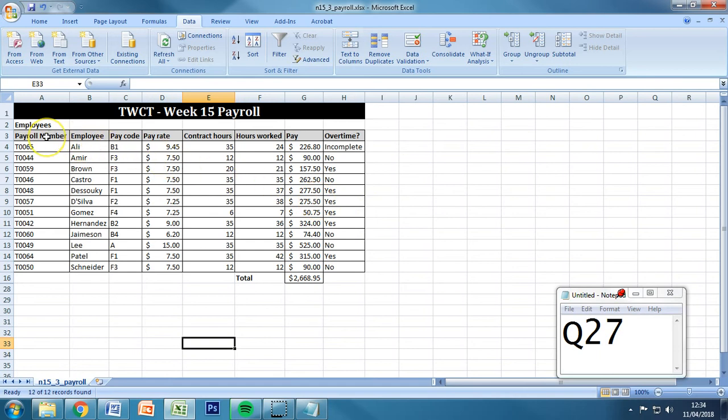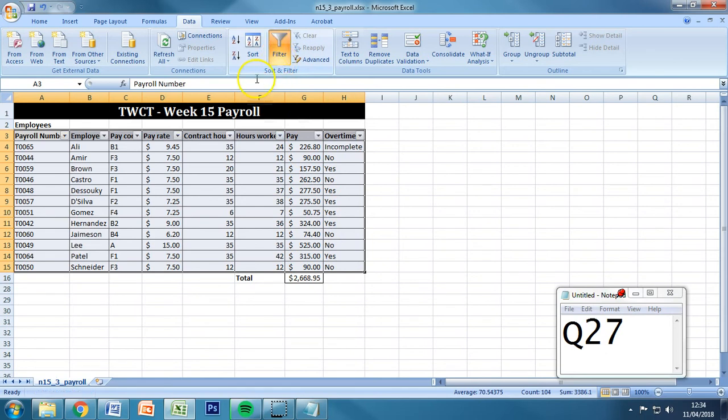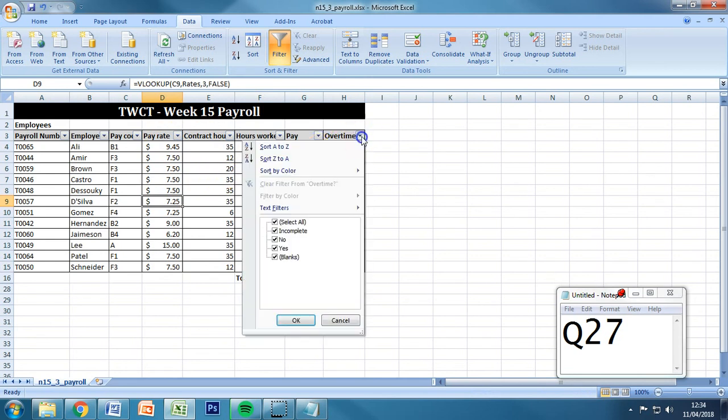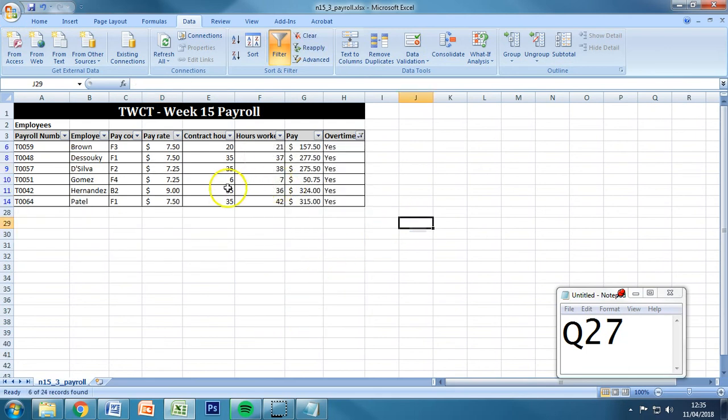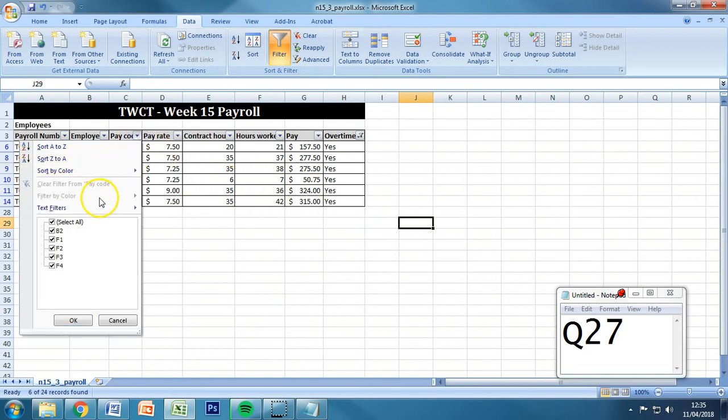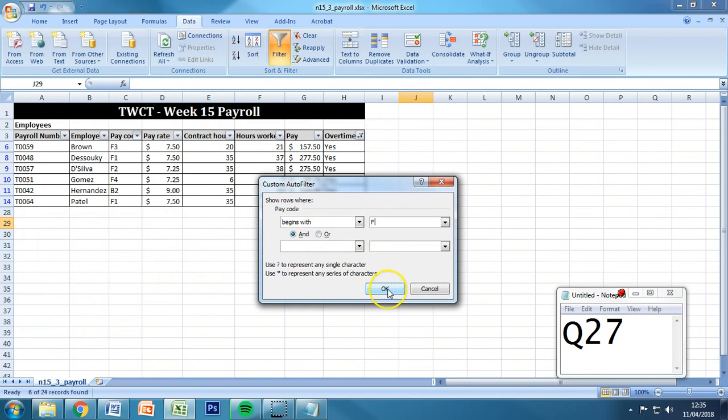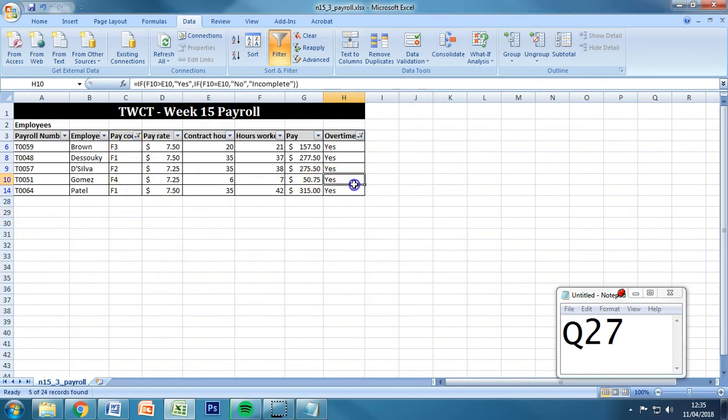code starting with F. So to do this, we are going to apply the filter again, and we're going to have who have worked overtime. So we're going to choose yes. There we are. And have a pay code starting with F. So here we're going to do text filters, begins with F. Hit OK, and we've lost the B2 one, so we're left with just these 5 different values.